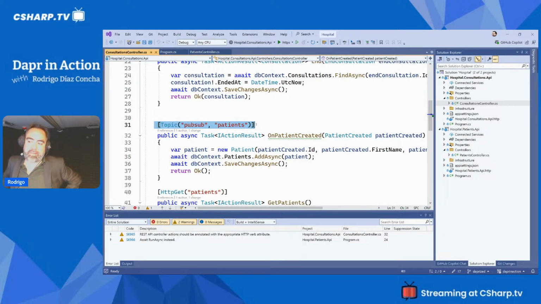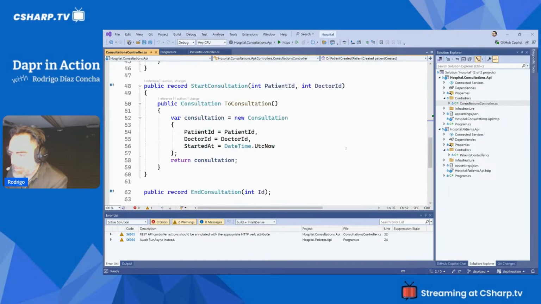Can you see what's happening here? So patient is going to send asynchronously that event, and this one is waiting for messages in the pub/sub component. And when there's a new message, it's going to grab the message, and it's going to deserialize that message into this strongly typed object. And I'm going to use that for inserting the patient in the database. Make sense?